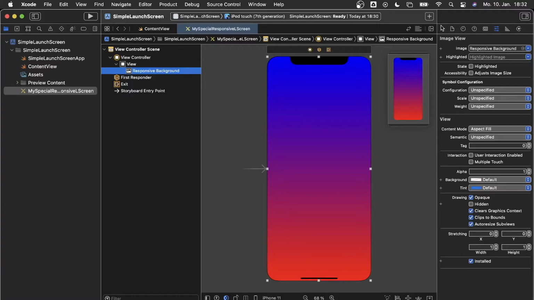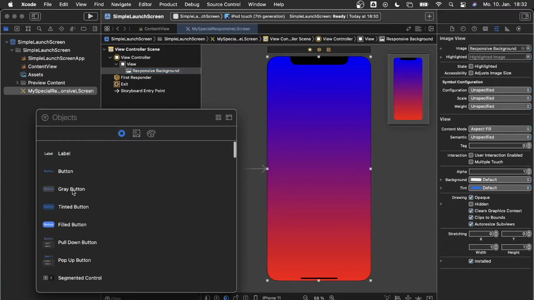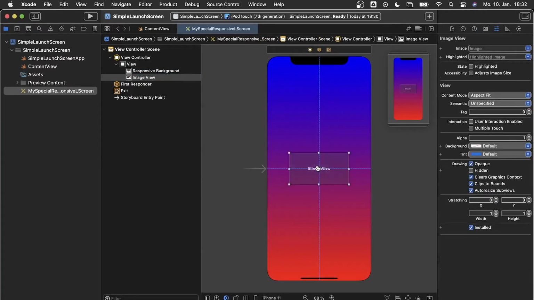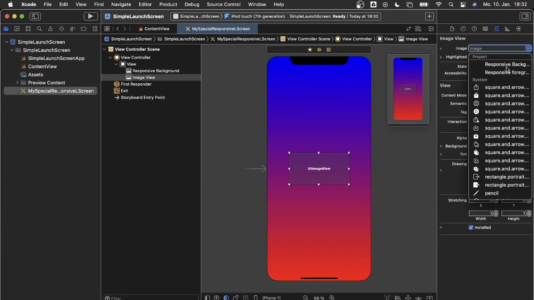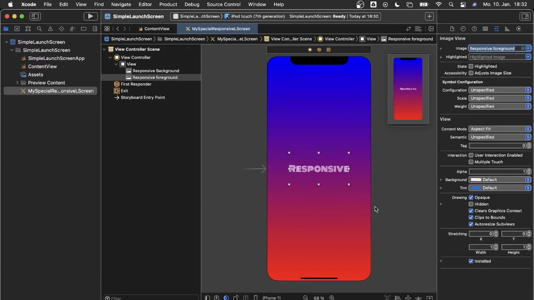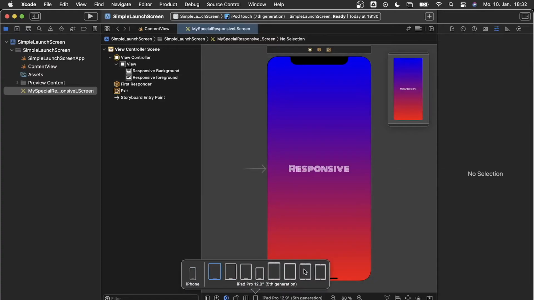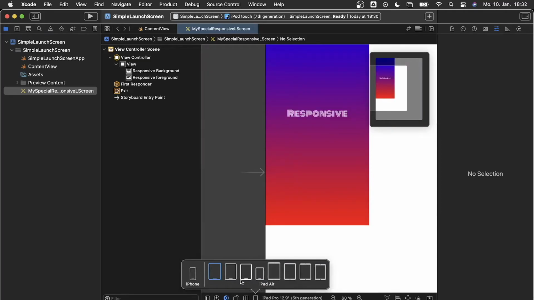Then we create a new image view on top of the image view we just created and select the foreground with the text responsive. Then we click on another simulator, which is the iPad, and can see that our launch screen is not responsive yet, and we did a few mistakes.